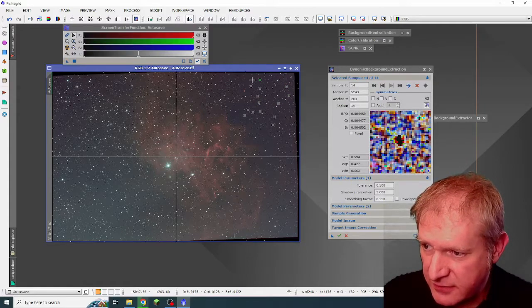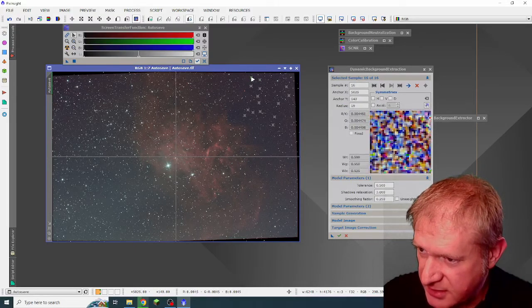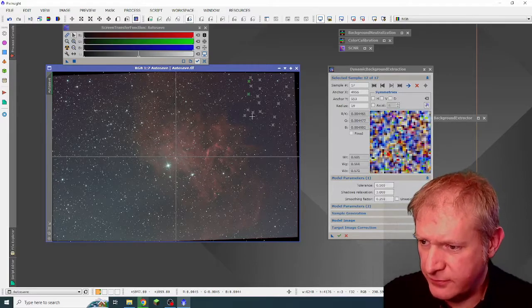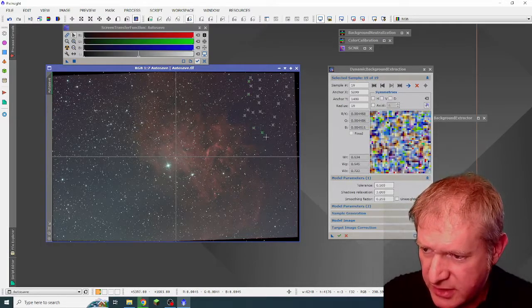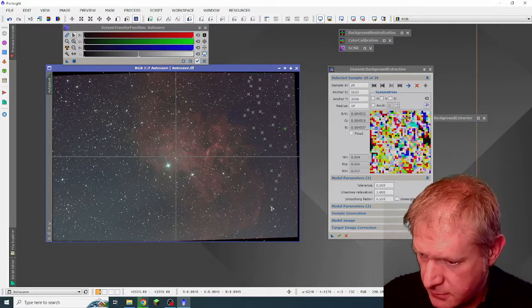If you do get a star, like for example there, I've got a great big star, I can just grab that and move it. Didn't quite get it, there we go, just grab it and move it. So I'm just going to go through this whole image and put some sample points on.